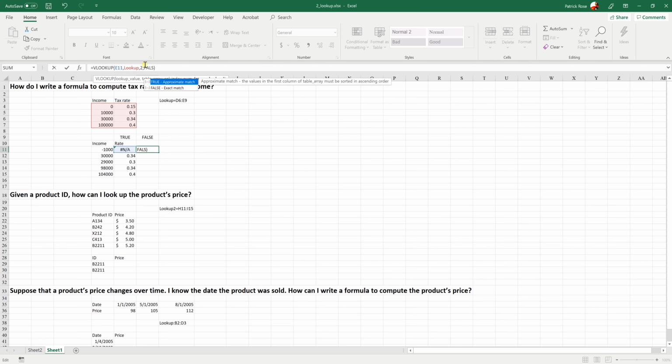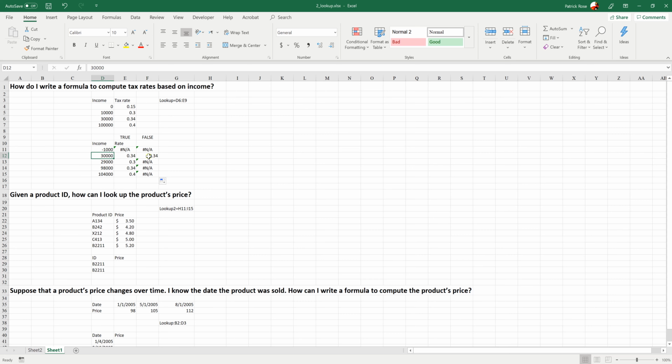False. Exact match. And there we go. So look at my formula. It's VLOOKUP D11. We're looking up the value in this column, and we're comparing it to the value in the lookup array in this column, and we're returning the second column from the range.